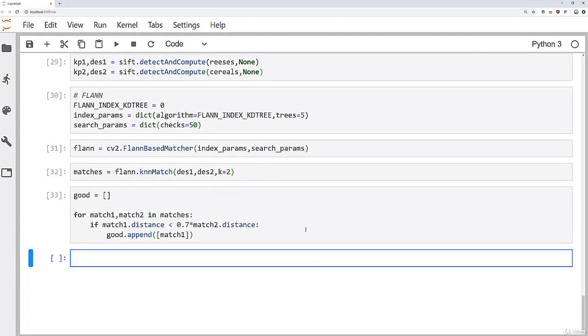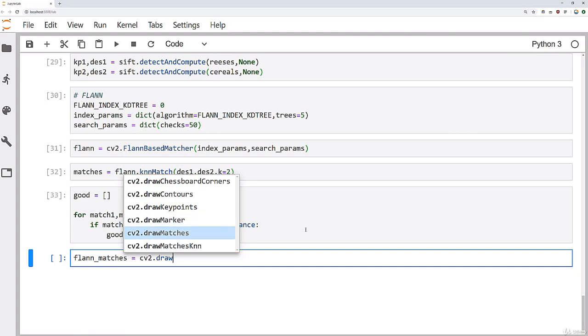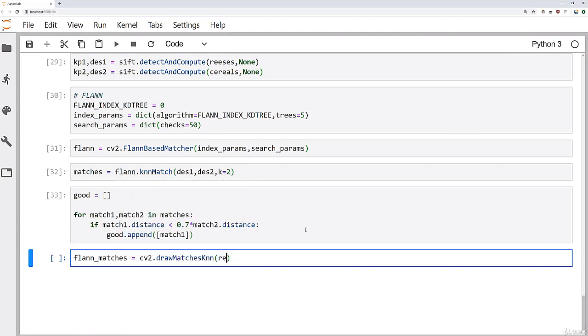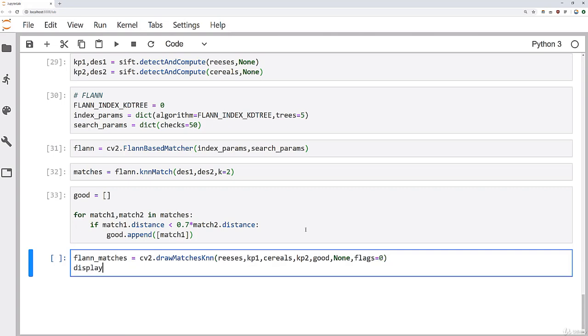Now it's time to draw them. We'll say flann_matches is equal to cv2.drawMatchesKnn, k nearest neighbors, just like before. Pass in img1 and keypoints1, pass in img2 and keypoints2, then say good. There's no mask here, and say flags. And you can set flags either to 0 or 2. We'll show you the changes between those two right now. We'll say display flann_matches.